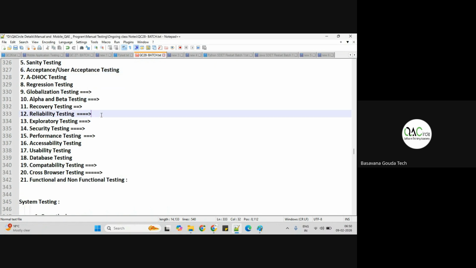So what do you mean by reliability testing? I want to test an application continuously for a particular period of time and see if anything happens, if anything breaks.